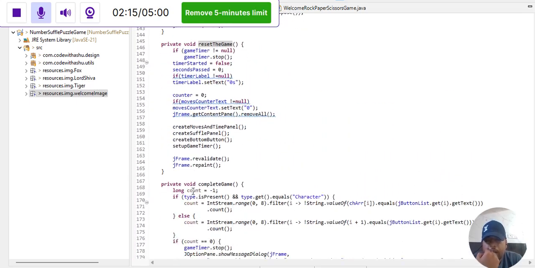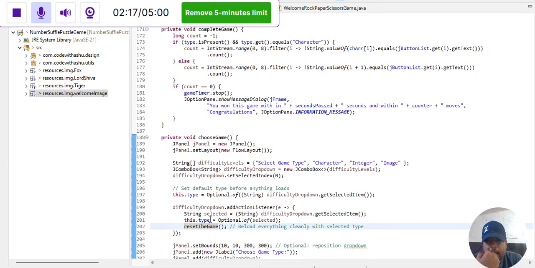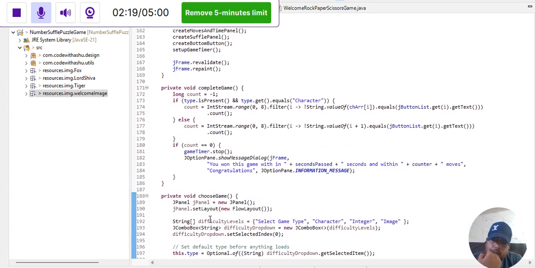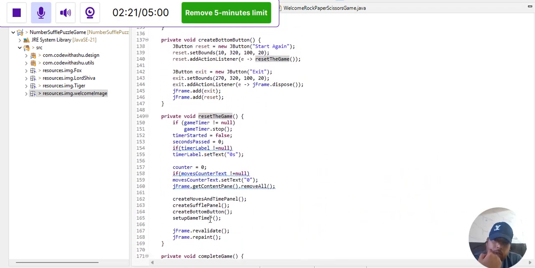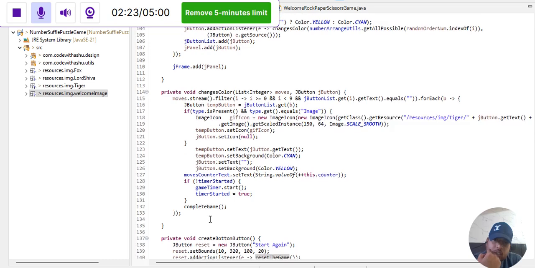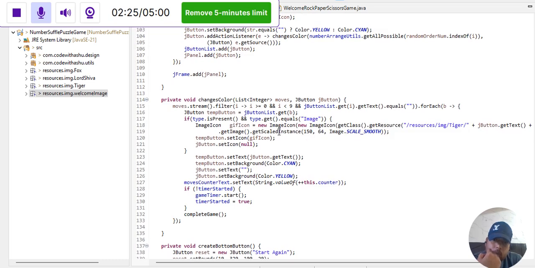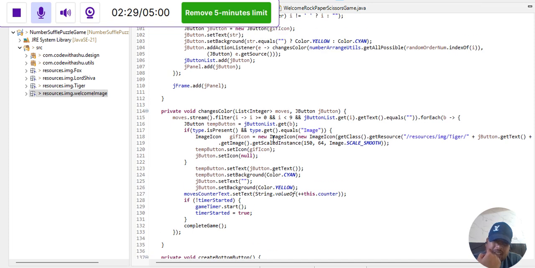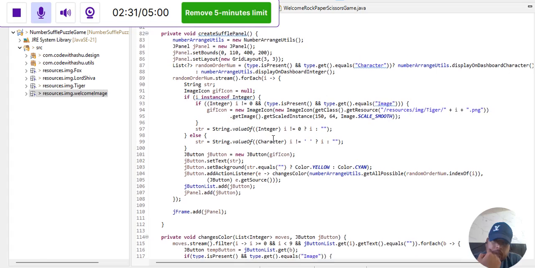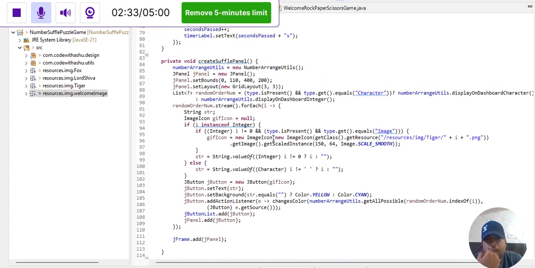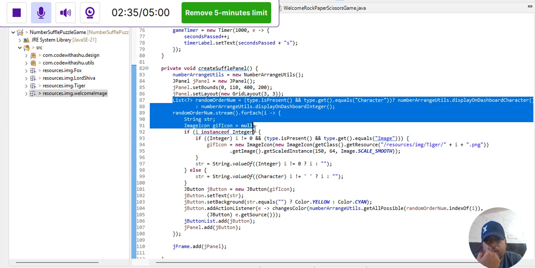Okay, the important thing in this case is that we use a type variable for a condition on which type of game the user wants, and the check is here. If the user wants to play the images game, then the image version comes; otherwise it works simply, as previously said. Okay, here is the check which we used.